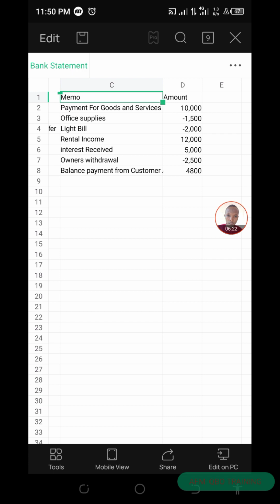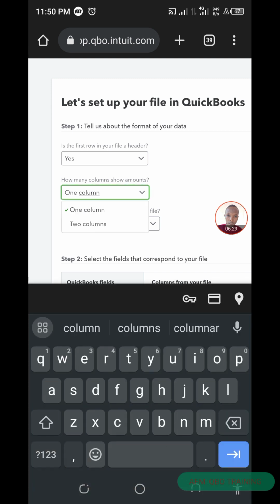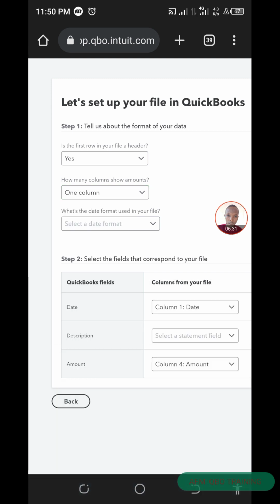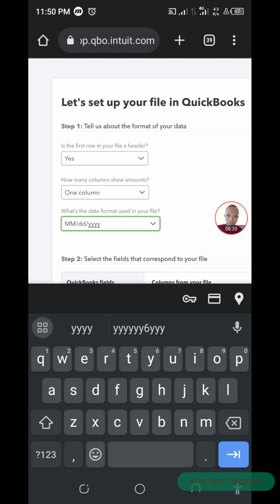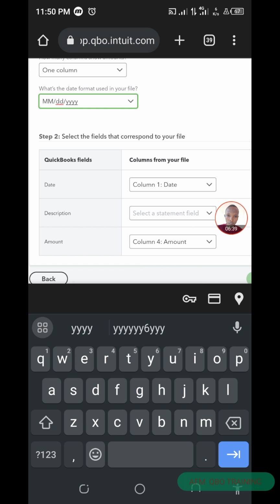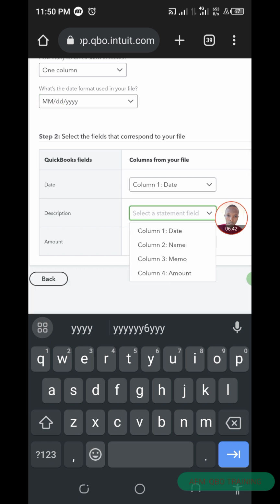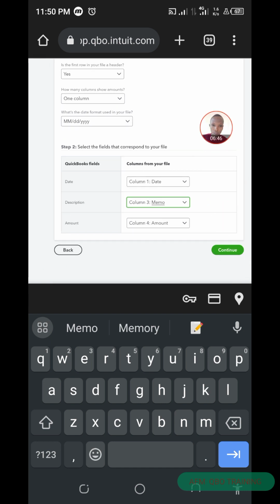But if I want to have it as debit and credit, I can also do that. Once I have it in that way, I'm going to select and choose 2 columns. Okay. Then the date format. I have it as month, day, and year. Now the date is in column 1. The description is the memo, which is in column 3. Okay. So once that is done, I click on continue.